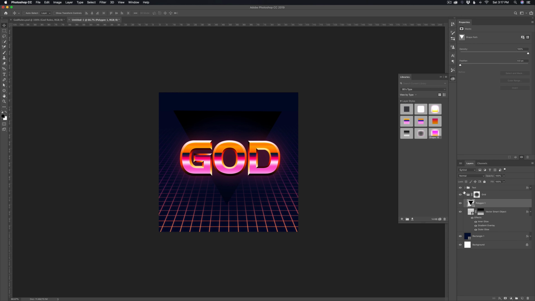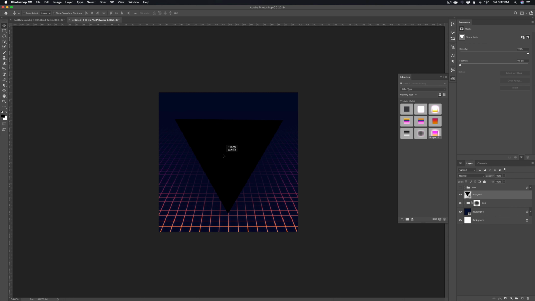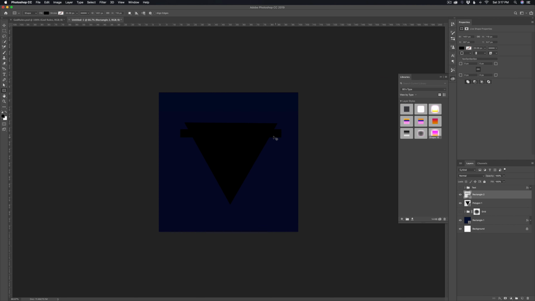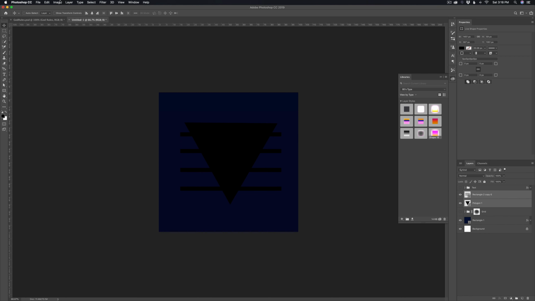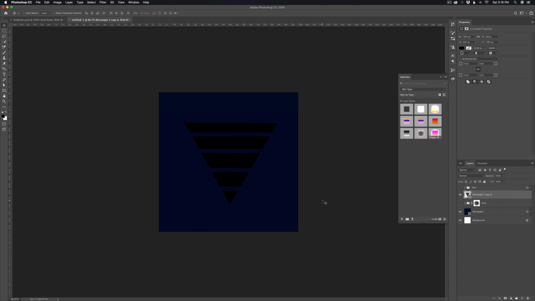And I think I might turn off the text just to make this perform a bit better. Pull this up above the grid. Okay. Let's also turn off the grid for now. Okay, I'm going to scale this down just a little bit. Okay, now we need to kind of just cut out some shapes. So just grab your rectangle tool and then just start drawing some shapes, kind of like this. Play around with it until you get what you want. So once again, right click, merge shapes, select both of those, layer, combine shapes, subtract front shape. Yeah, that looks a lot better.